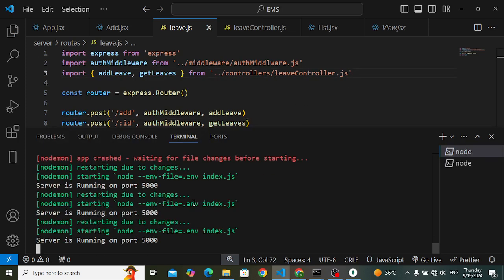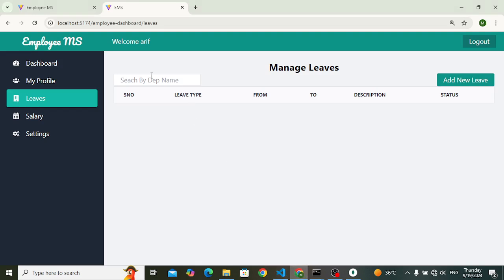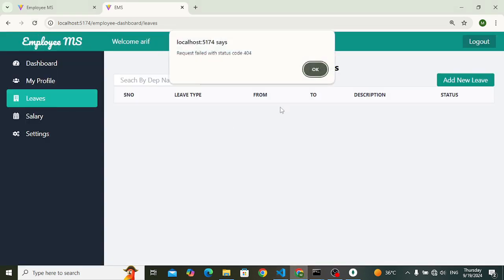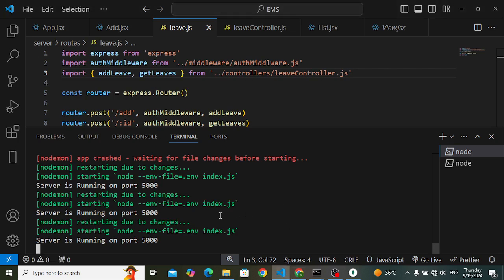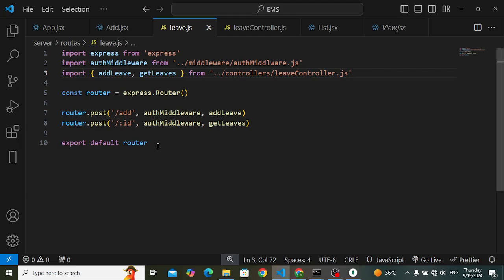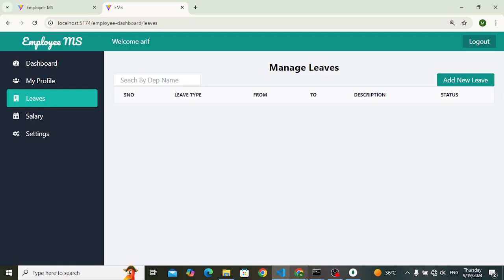Let's refresh it, that is running. Okay, so let's refresh it now. What's wrong? What is wrong there? Yes, there is no error right now. Yeah, this is not post, but this is get. Yes, so let's try it now.